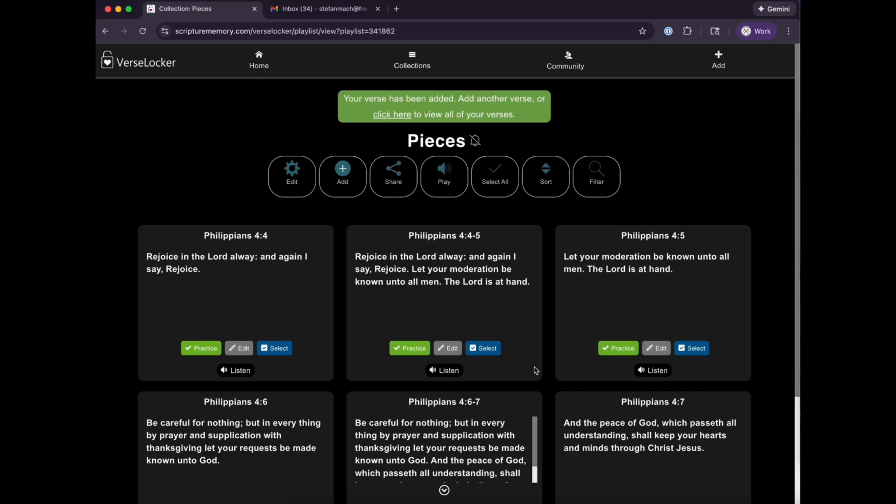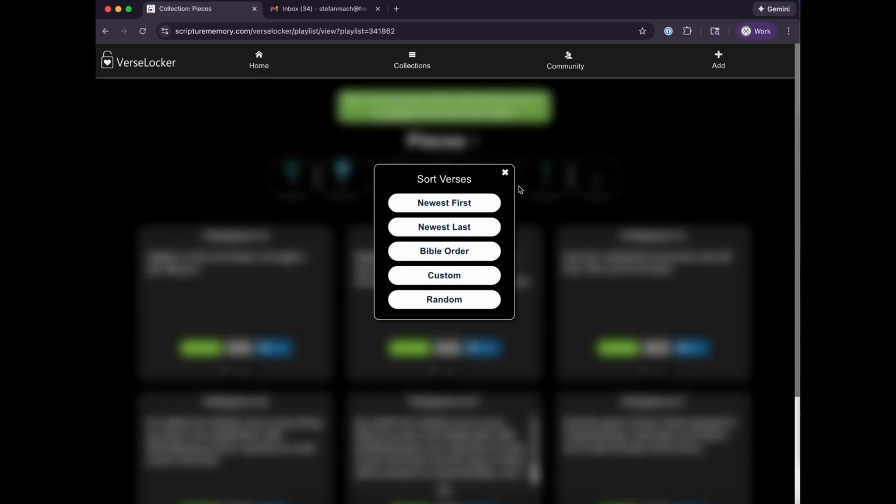So we're in the pieces collection, and we have these Philippians 4:4 verses. I'm going to sort these because I don't like the sorting order that it put them in. You see why it's doing it: 4:4 comes before 4:5, but it doesn't in the logic of the way I want to study. So now we can use this sort button that sits at the top of our collection when there are all these verses. We're going to do custom order.